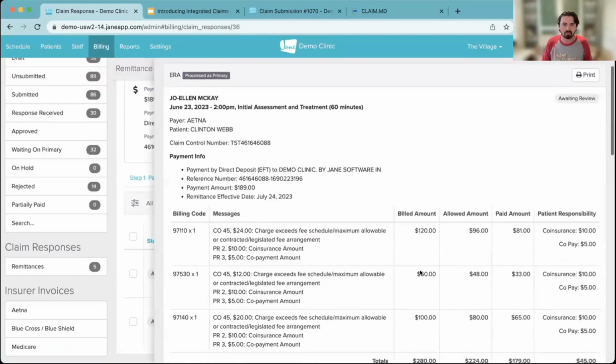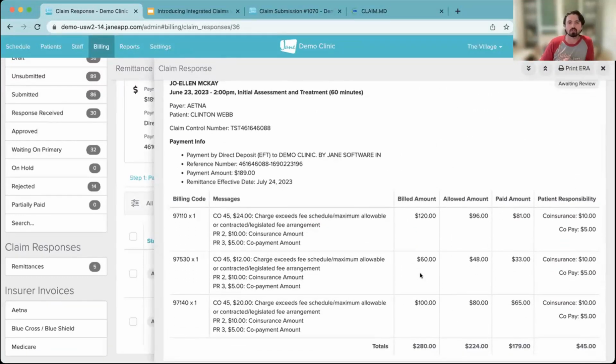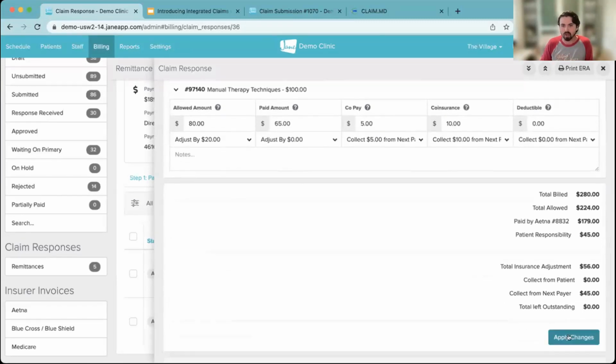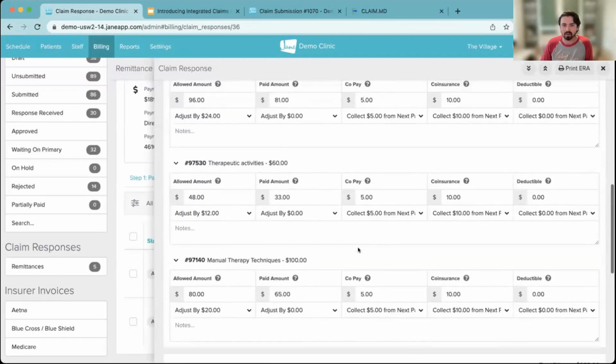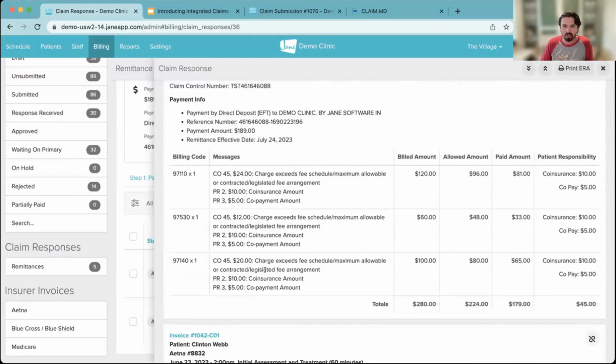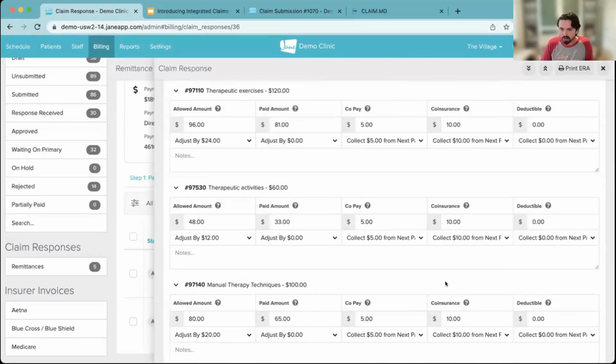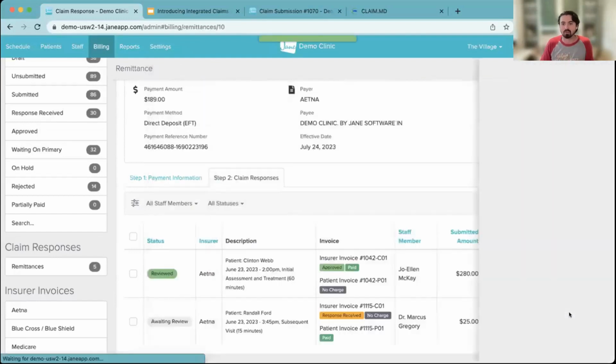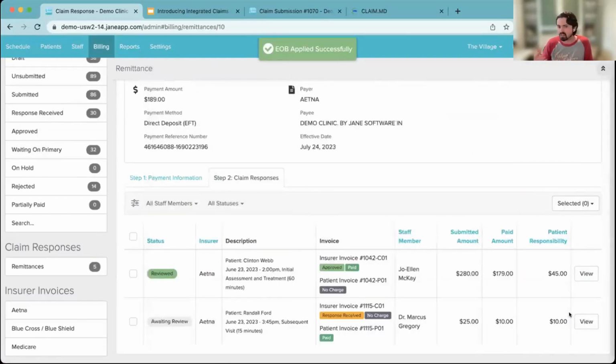Click the view button for the first claim. This screen is kind of Jane's version of the EOB for this particular claim. It'll give you all the information for what they paid, what they didn't pay, and what the patient needs to pay. If everything's looking good, you can simply scroll down to the bottom and apply the changes. I'm going to scroll back up for a second here. All the information that was in here, Jane will automatically put in this EOB screen. When you apply the changes, Jane will apply the insurer payment to the insurer invoice in Jane. Jane will change the patient invoice if needed and charge the patient or set the charges so that you can collect from them. If you collected the patient responsibility, then you're good to go.